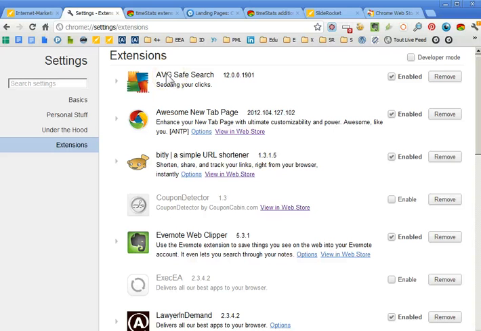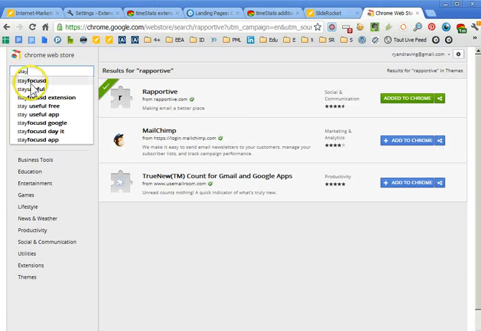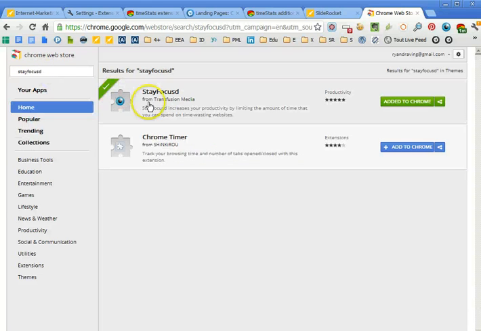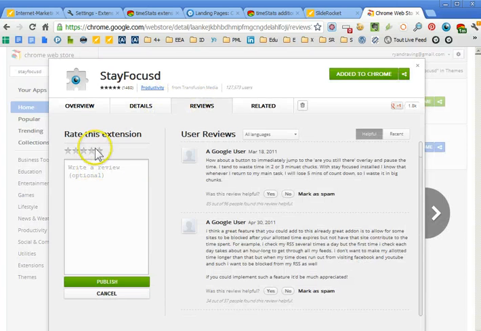These are the extensions, and I recommend you try these out. Go ahead and go to the Google Chrome Web Store and just search for those. So Stay Focused, you can see it automatically fills it in because so many people use that particular extension. And there it is, the I from 2001 Space Odyssey, and you can add that to Chrome and you're good to go. So if you have any questions on those, you can also go in and see details, see reviews, and add your own questions as well when you rate it.